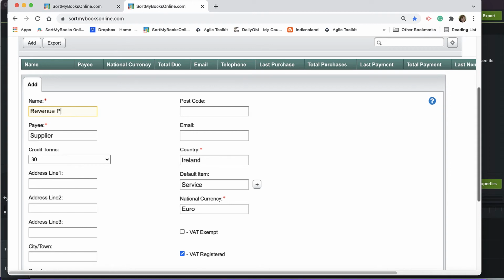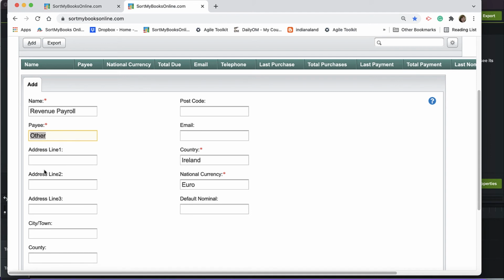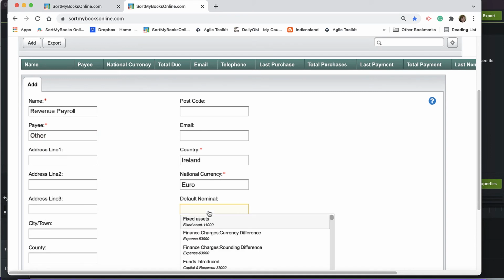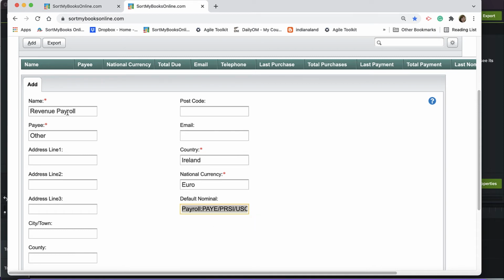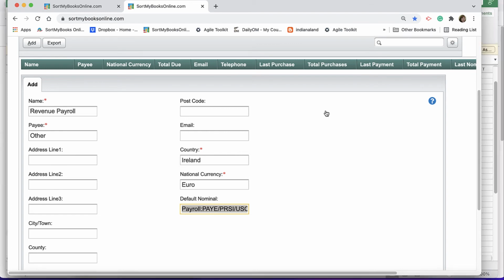I like to set up different ones so I can have a default nominal. So I change my payee type to other, and then over here I'm going to default that. My revenue payroll is going to be for paying my payroll taxes. What that means is I'd have another revenue for VAT. So I'd have revenue VAT and the default nominal would be VAT. I'd have revenue corporation tax and the default nominal would be corporation tax. So I like to do it that way.